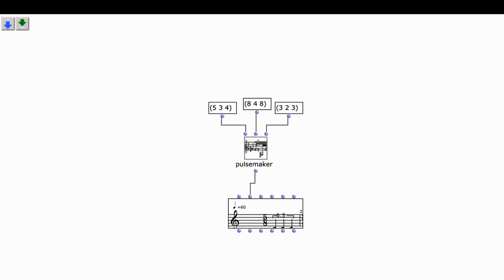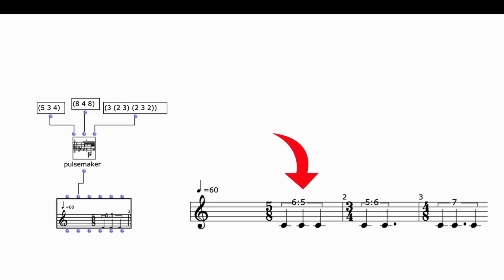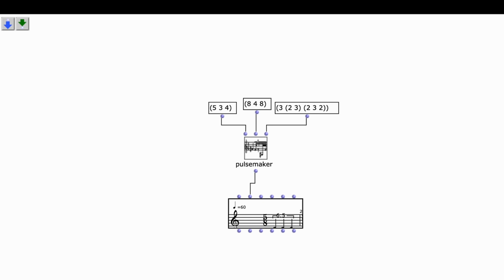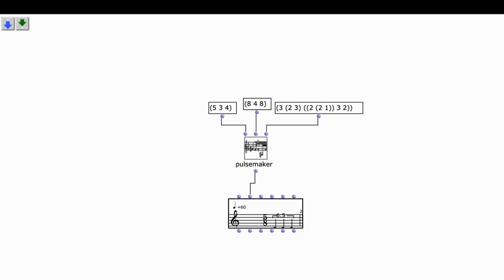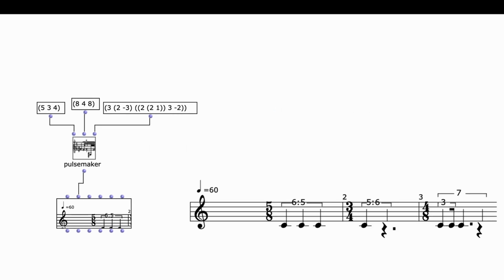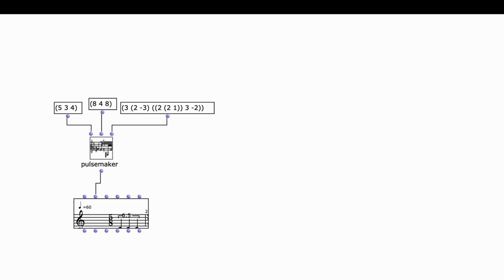For uneven subdivisions, we can nest a list of proportions. In this case, the first measure contains 3 notes of equal duration, but the second measure is subdivided into a unit of 2 followed by a unit of 3. And the third measure is subdivided into durations of 2 plus 3 plus 2. Further deeper nesting creates deeper levels of subdivision. For example, we'll take one of the durations in the third measure, place it inside parentheses, and break it down using the proportions 2 and 1. If we want any of these durations to be rests, we can use minus values. This follows the same pattern we have already seen in rhythm trees themselves, but in a more streamlined form.